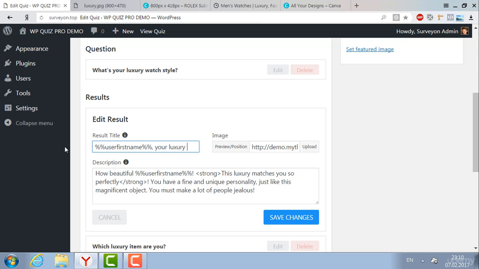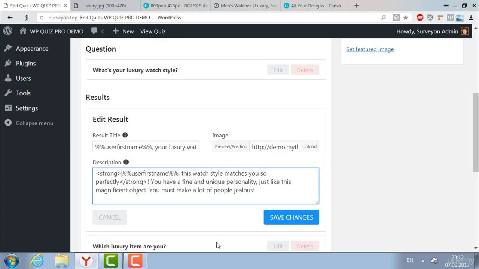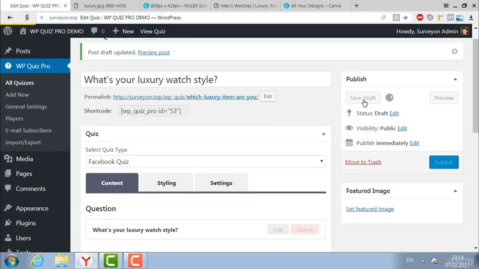luxury watch style is. In the description, we will put the text that is going to be displayed under the result image. Alright, now we're done. As you can see, I've used HTML tags here in the description. So I've used the strong tag, and then I left almost the same description as we had in the demo quiz. Now we save changes and save draft.